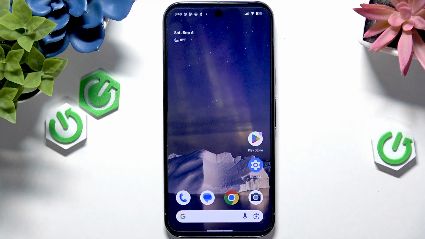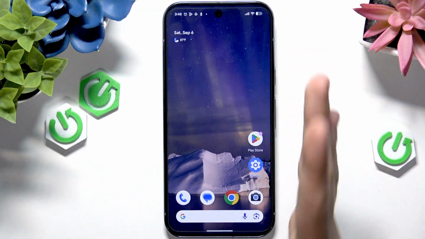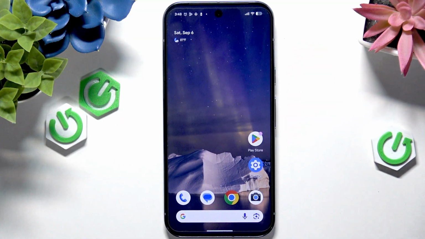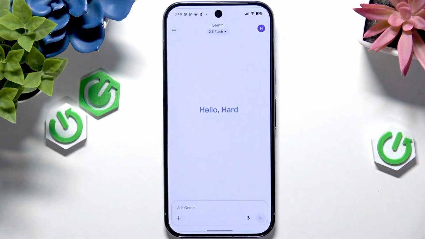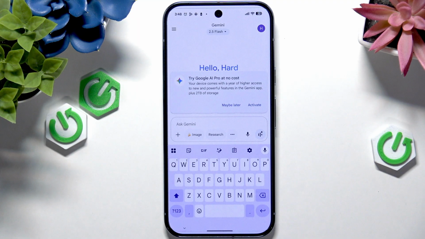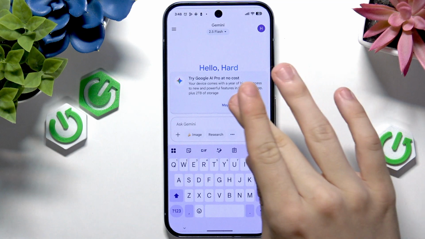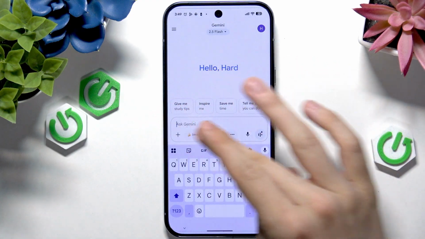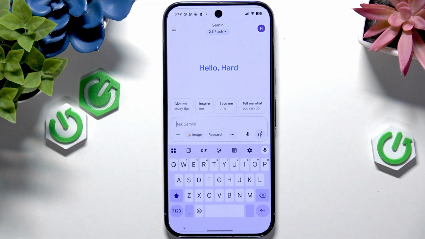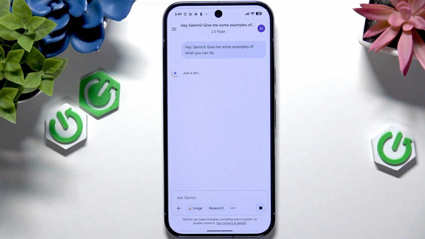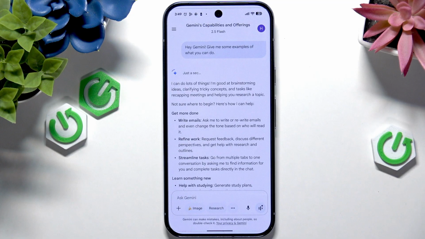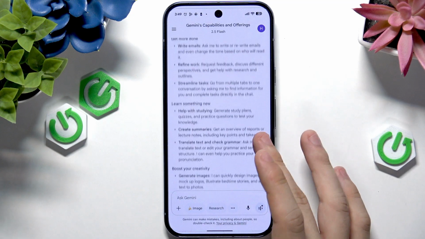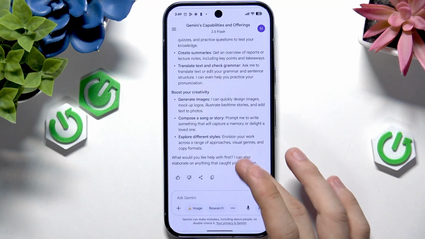Now, there's also a third method which doesn't require you to press and hold or use this phrase. You can just open Gemini app, and you can also do it here. So here, feel free to use it as well. It has some suggestions of what you can ask it. You can also ask it what it can do. And yeah, you can do a lot here.